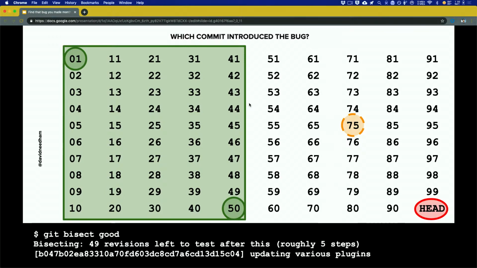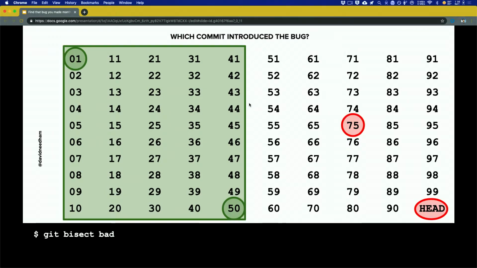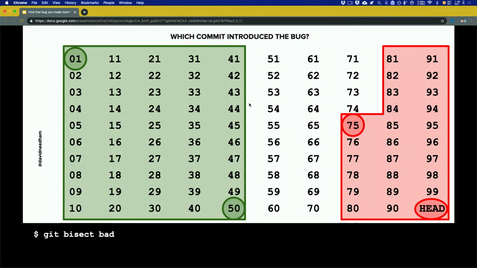And it's checking out commit number 75, which has the commit hash here at the bottom. It has the commit message, and so we can see, like, oh, updating various plugins. Maybe I updated a plugin that broke it. So it's checked out. I go to the code. I pull it up. Still not there. Still not working. So I say, nope, this is a bad one. I say, git bisect bad. And so now it knows everything between 75 and where I was before is bad.